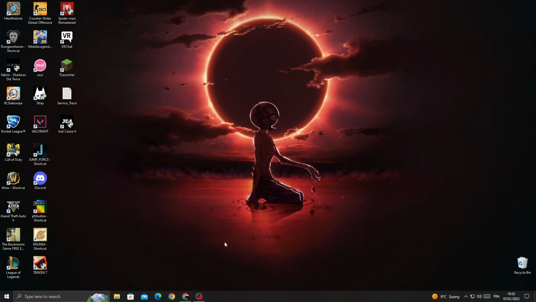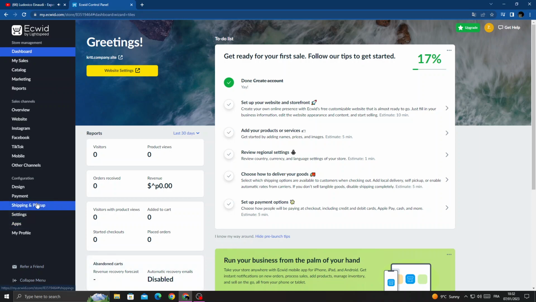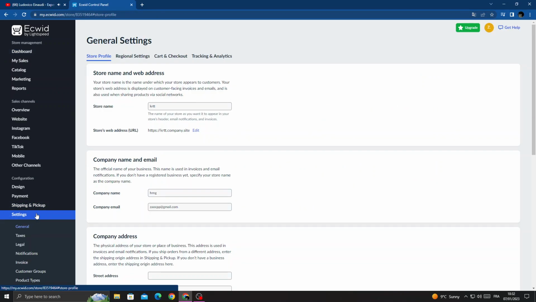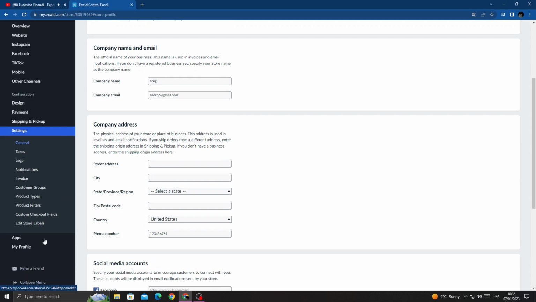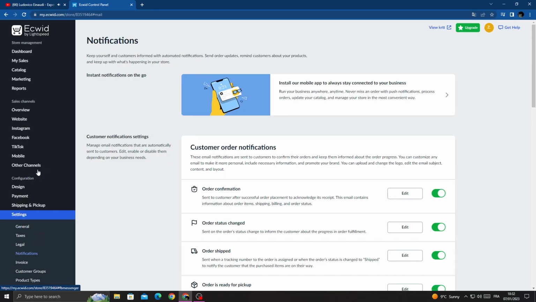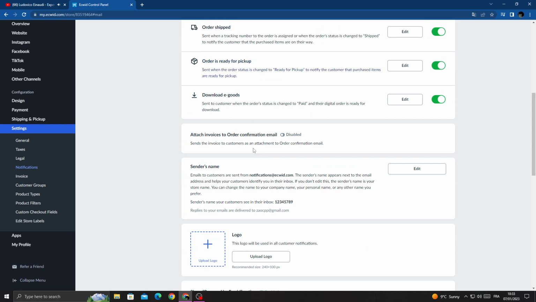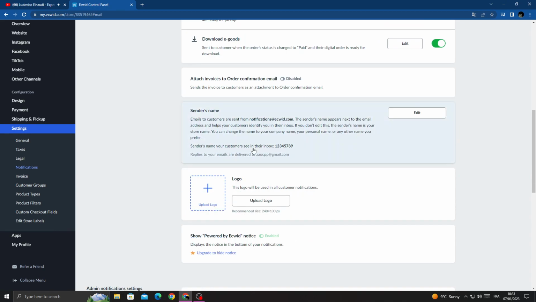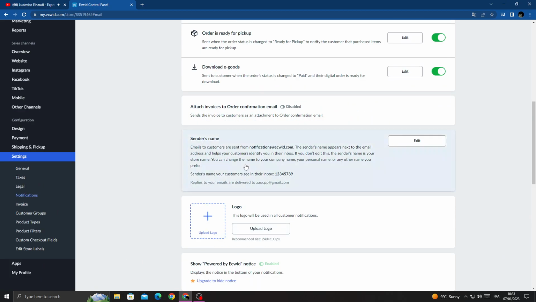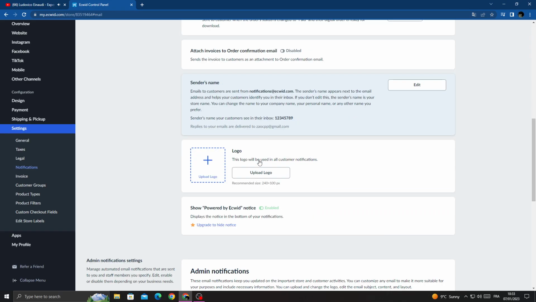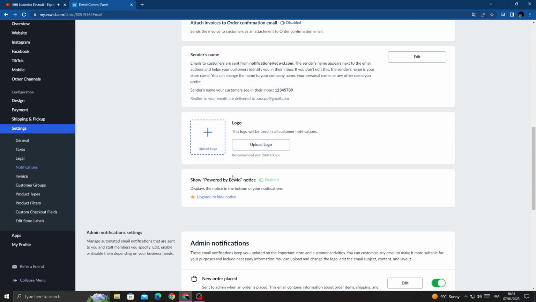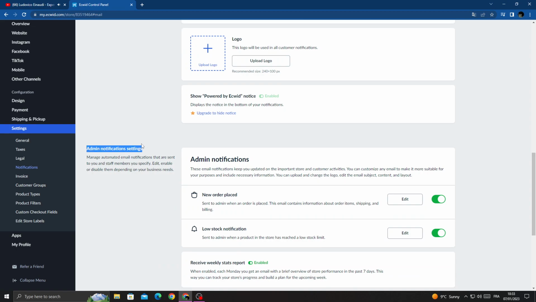First, open your browser and then click settings, and here we'll find notifications, and then scroll down until you find this one, admin notification settings.